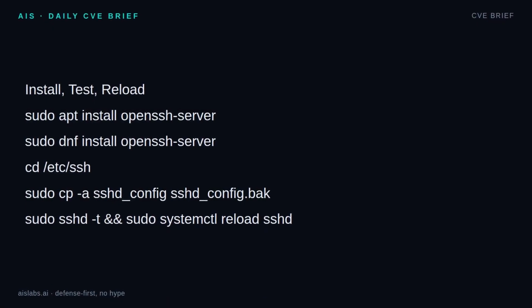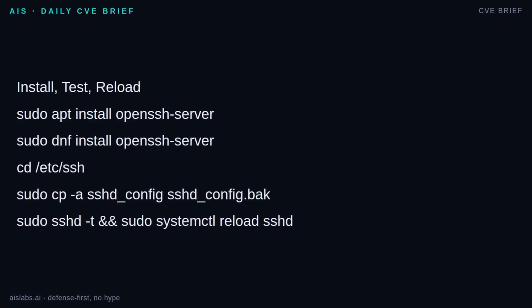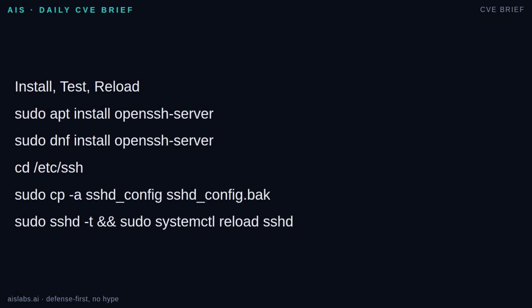Walk this card slowly. On Debian or Ubuntu, run apt update first if your package lists are stale. Then install OpenSSH Server with apt. On Fedora family systems, use DNF. Next, change into /etc/ssh and make a simple backup of sshd_config before editing. That backup is not fancy configuration management, but it gives you a known, local rollback.